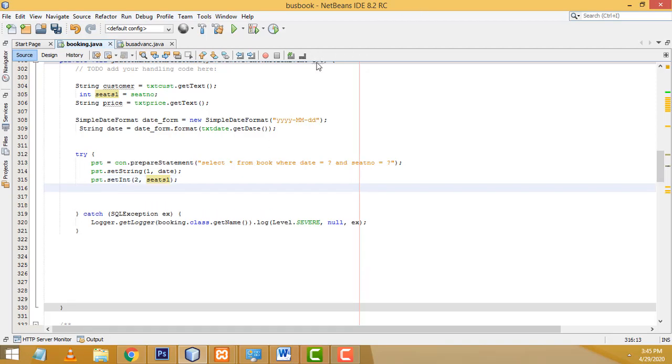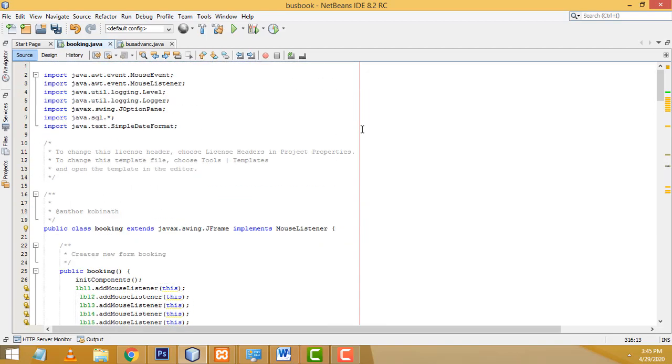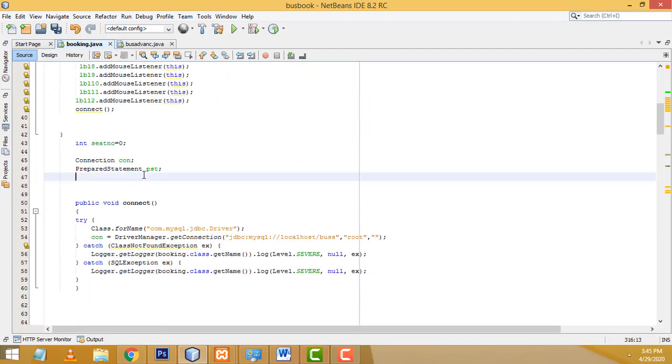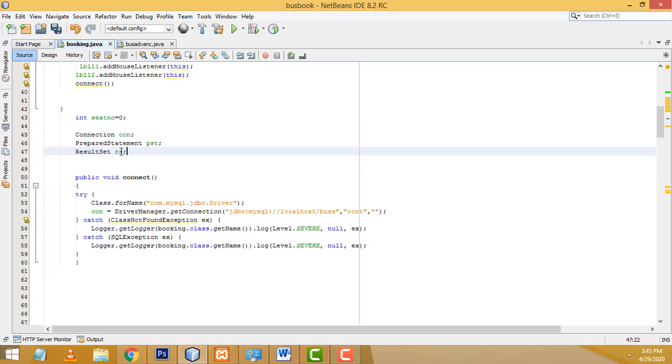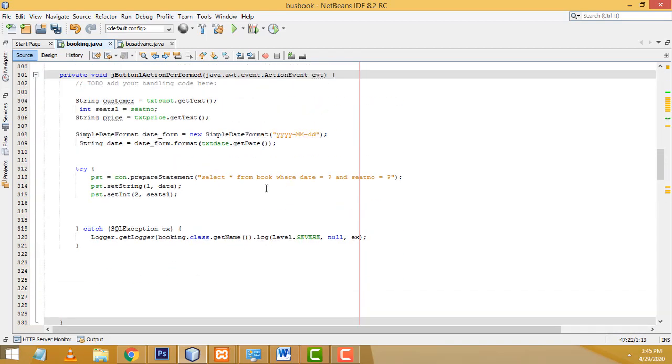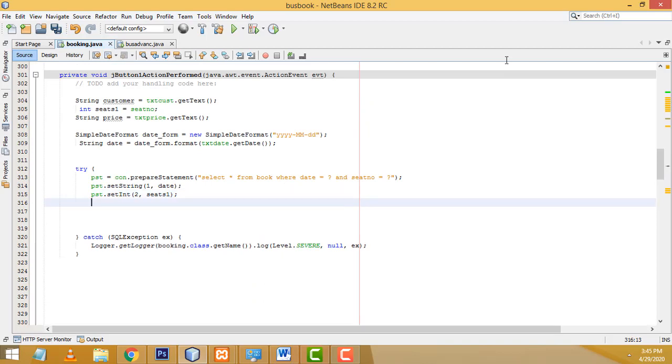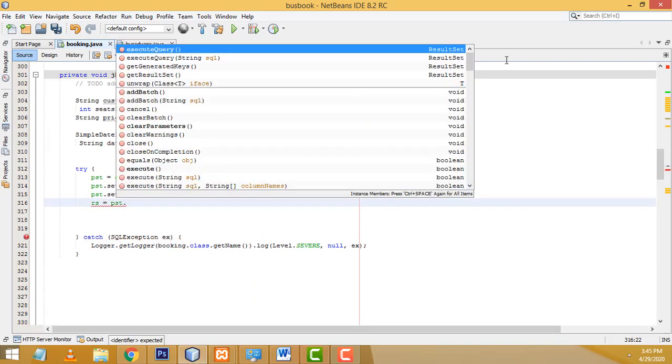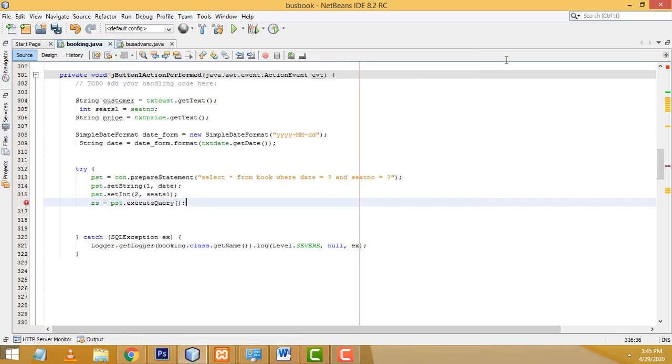I haven't written the result set object here; I have created it above, so it is important. ResultSet RS, you have to create the object. This is reading the columns and rows in the database, so we have to write database column, right? So you write RS equal PST dot executeQuery. It is reading if the record is there, right?